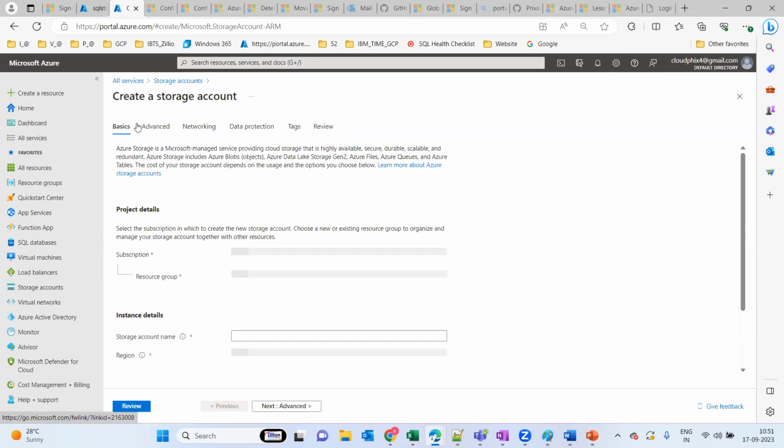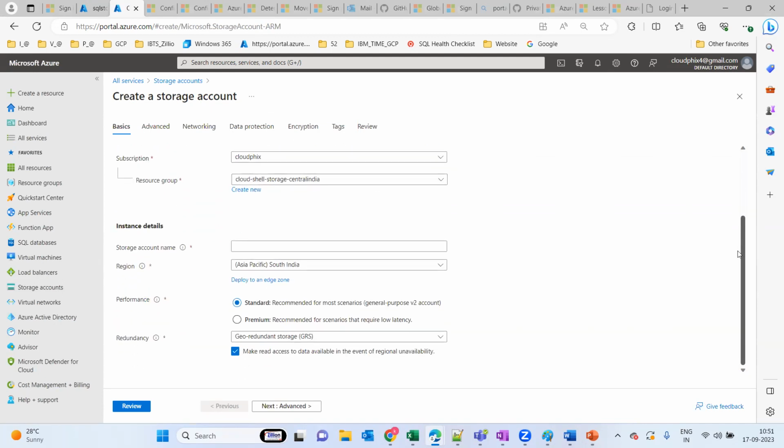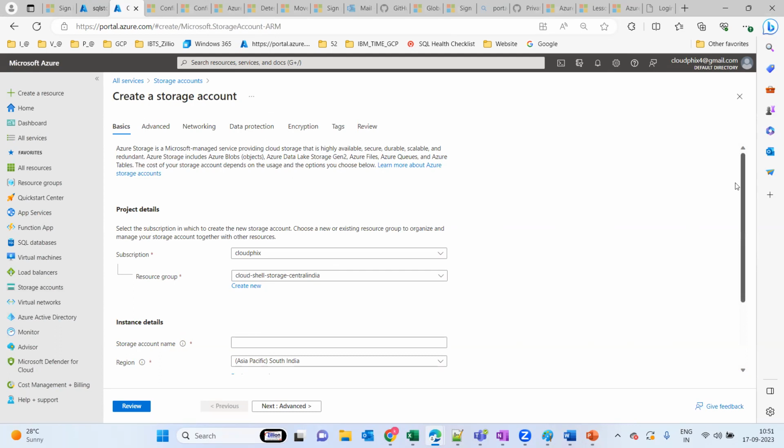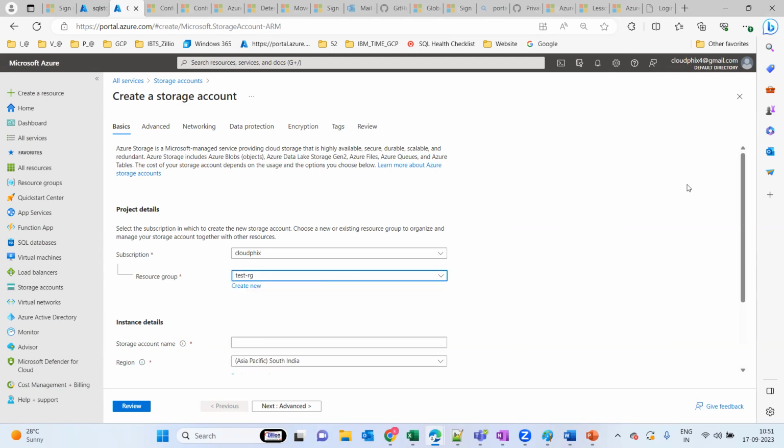The main purpose of creating the storage account is that when we utilize SQL backup files to move from on-premises to the cloud landscape, it is going to play a very important role. That is why, as part of this basic stuff, I am focusing on the storage part. Let's take the subscription, which we already discussed, and the resource group. As I said, you can create a new one and utilize it, or utilize an existing one. I am going to take the test resource group.